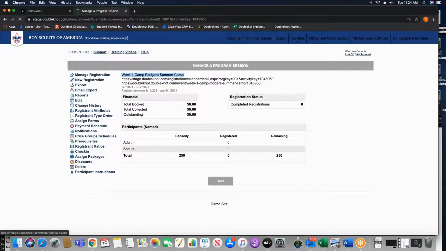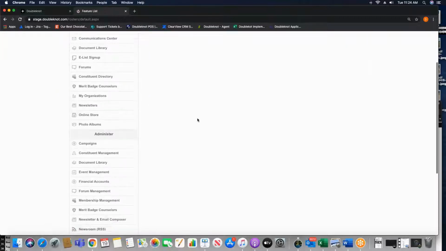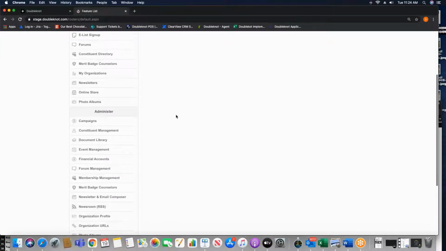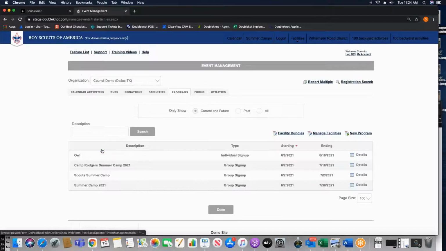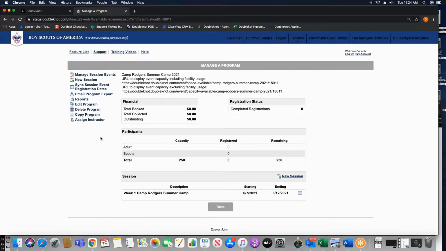So let's jump back so we can go through this and you can see visually where I'm at this point. If I go to event management, under programs, I went to new program and I built the shell of Camp Rogers Summer Camp 2021. Then after I built the shell, I went to new session, and you'll see here now are my sessions. I have week 1 Camp Rogers Summer Camp. So I have my week 1 built.